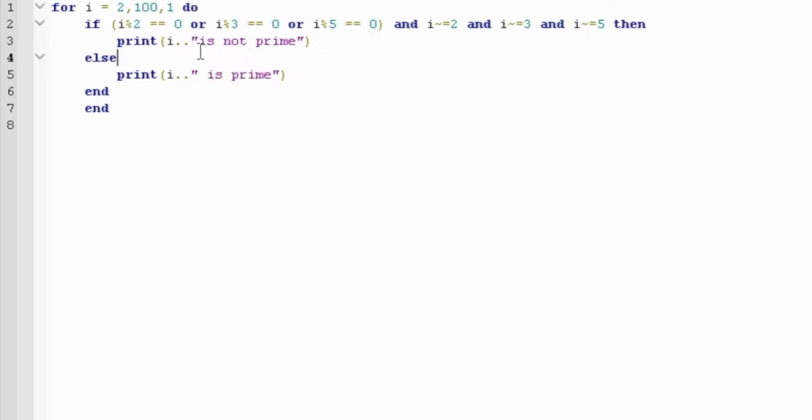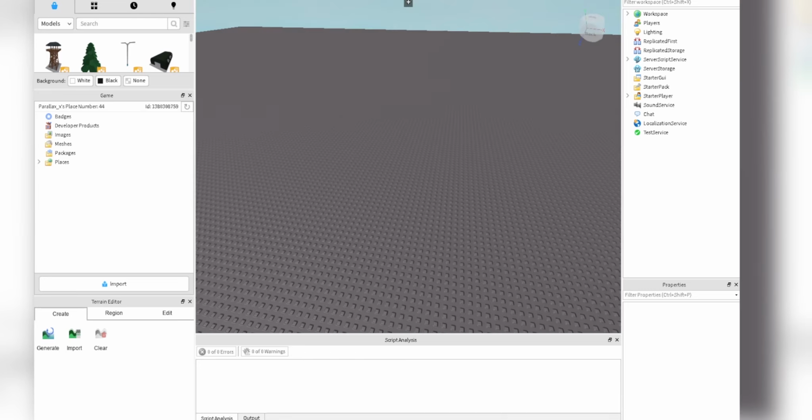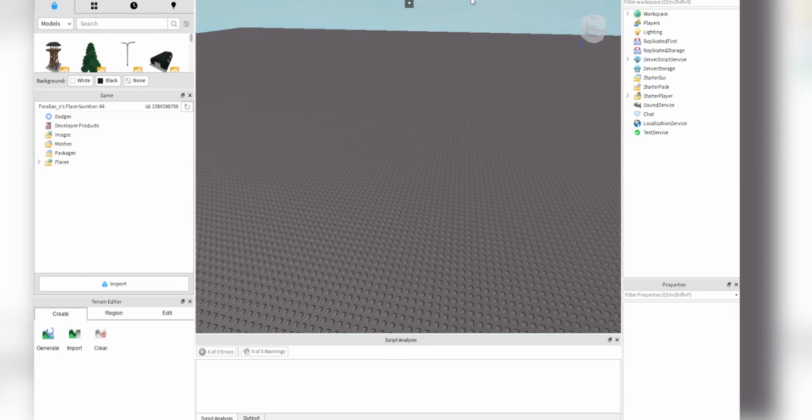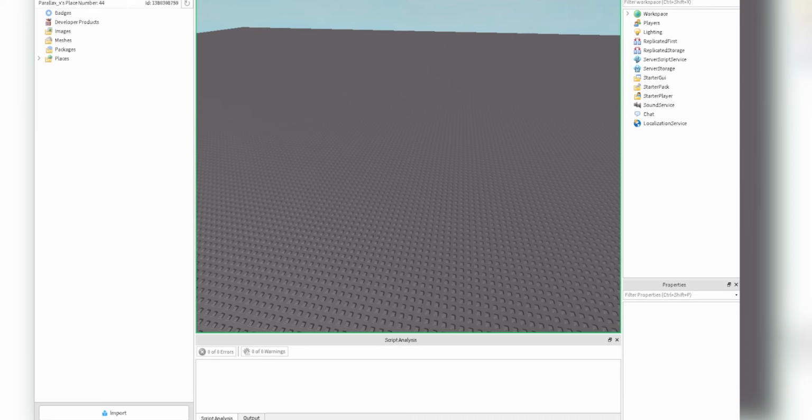Let me try that again. Come on, click right there. Thank you. So if we run this, it should show us prime numbers and non-prime numbers. Like 2 is a prime number, 3 is a prime number, 5 is a prime number, 7 is a prime number, 11 is a prime number, 13 is prime, 17, 19, 23, 29.